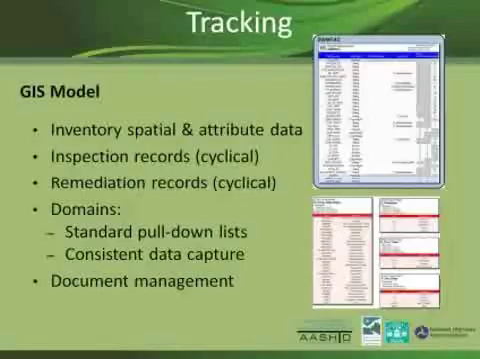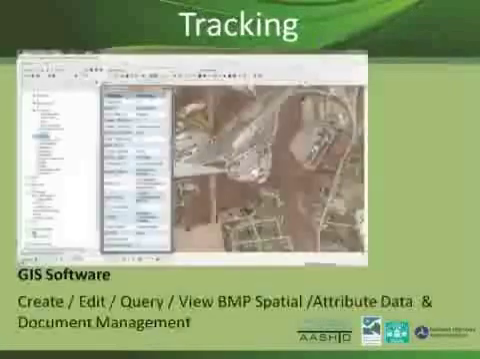And also, we use the GIS model to link with all our documents. Particularly when we get into enhancements, we want to know what the original design was, pull out any design data that can help us move quickly into a redesign instead of starting all over. Okay, next.